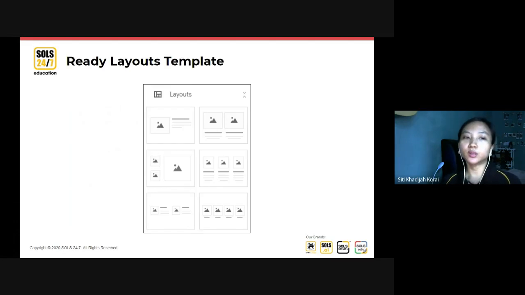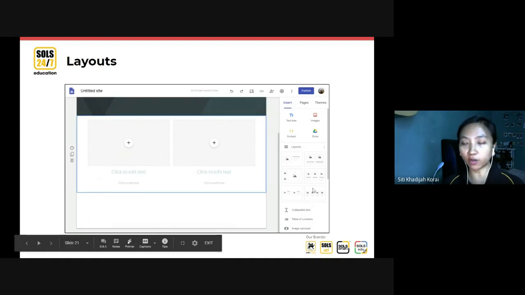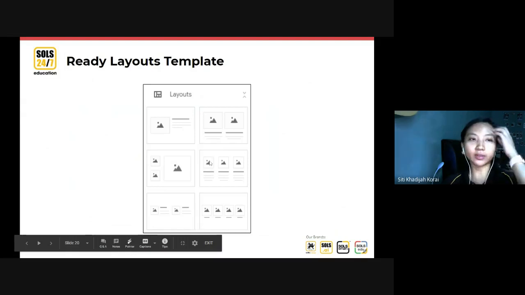Okay, as you can see before this, for the images, I need to drag it to the left, to the center. Another way to do it, you also can choose a pre-made ready layout template. The ready layout template is located on this side, just below insert, where you see text box, images, embed and drive. Here you can see layout. So here is the ready layout template. There will be like 6 of them.